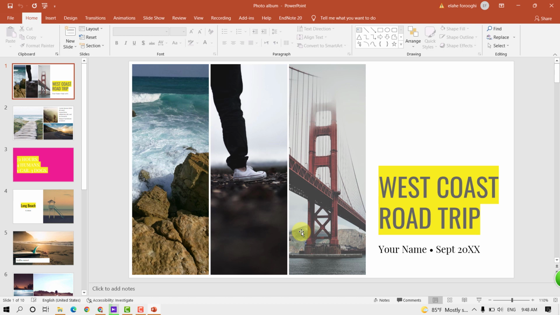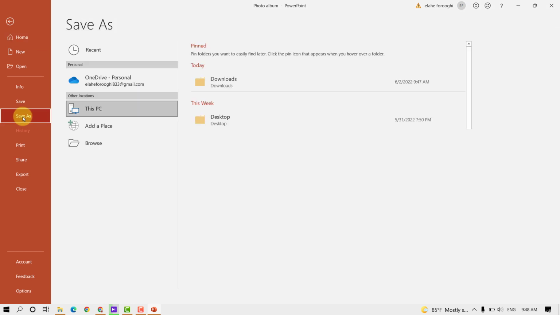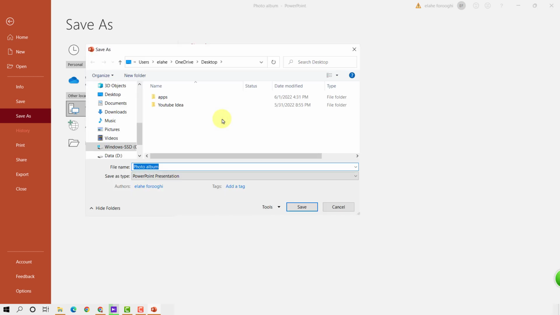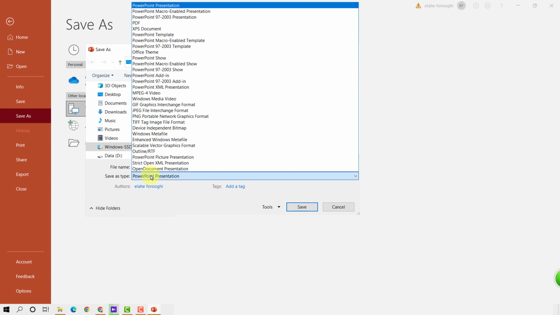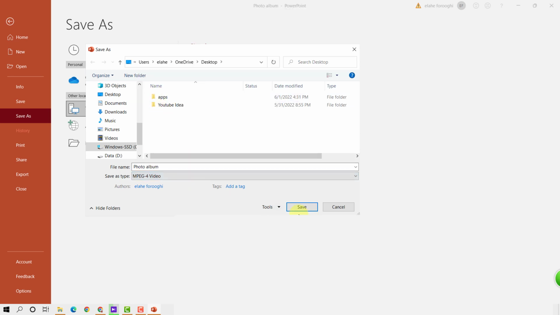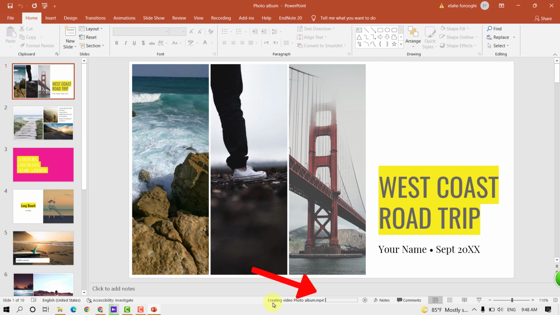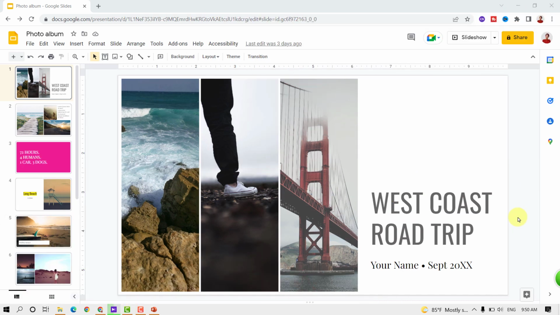The next way is File, Save As, and then you should select a location. I choose Desktop. The point is here. Open this drop-down list and choose Video and Save As type. Then go ahead and click on Save. This was an easy way to convert the Google Slide to the video. Let's see the next method.